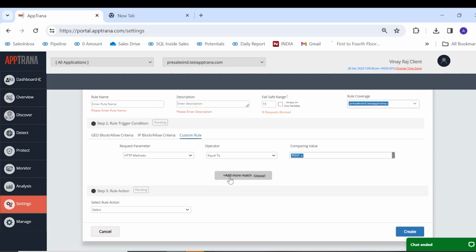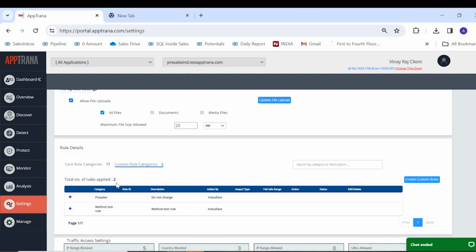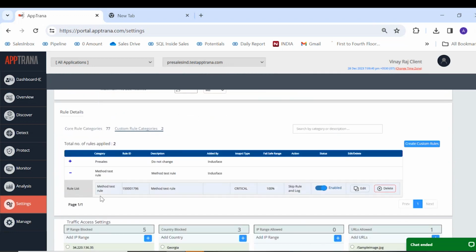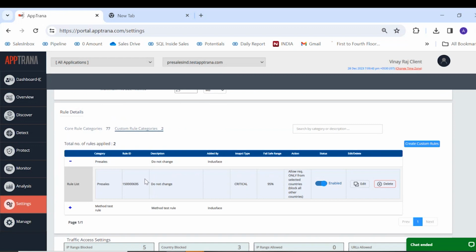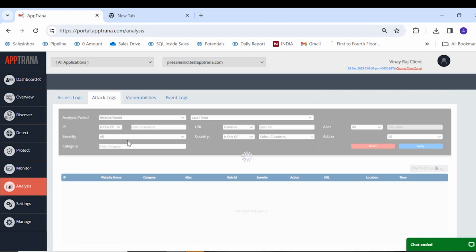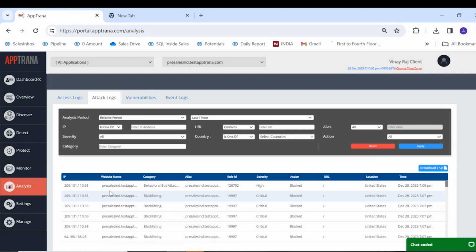And that will be visible on the portal. It shows all the custom rules which have been created by the backend team, and it will showcase the details over here. But you cannot do any changes on those rules, so we have to contact the technician. It will show all the details: the name, the description, what the rule does, and what action is taken. And with that rule ID, you can also find out how many attacks were blocked through the reporting section.